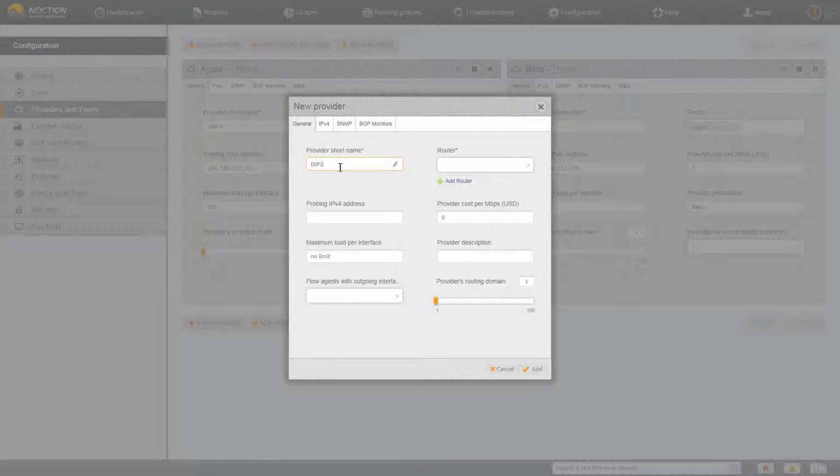Then, in the Router section, select the Edge router with which this provider is connected. I will select here Edge1. Next, specify the probing IPv4 address which defines the source IP from which IRP probes will be sent. I will add here 192.168.122.87.